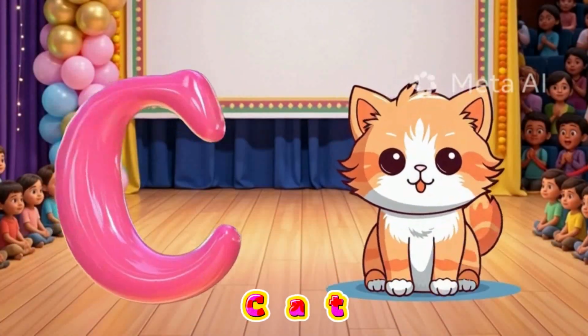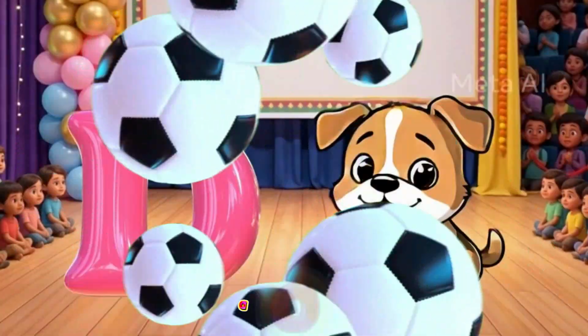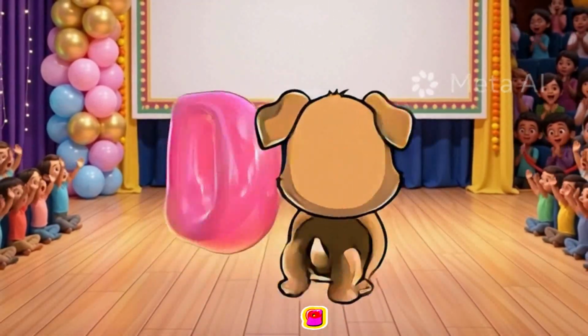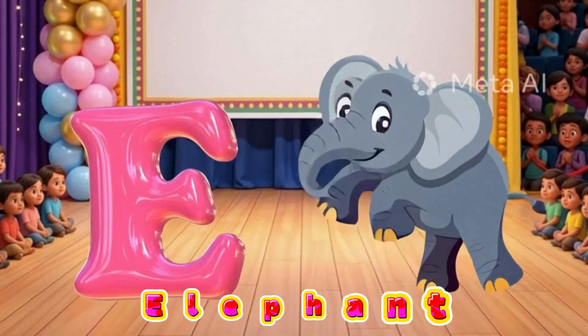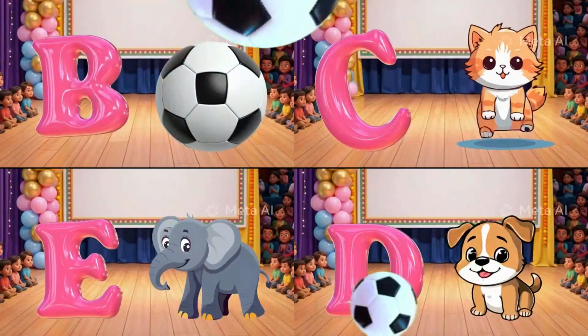C is for cat. C cat. C cat. And C is for cat. D is for dog. D dog. D dog. D is for dog. E is for elephant. E elephant. E elephant. E is for elephant.